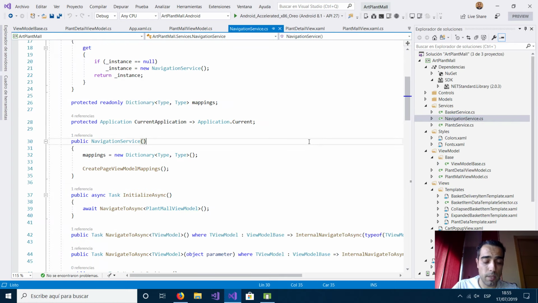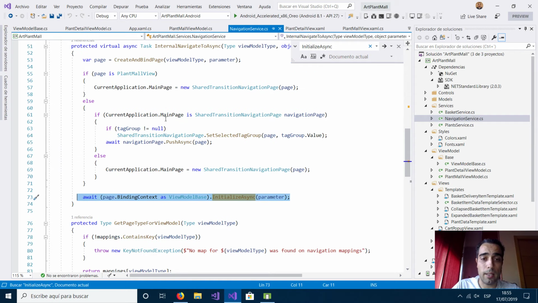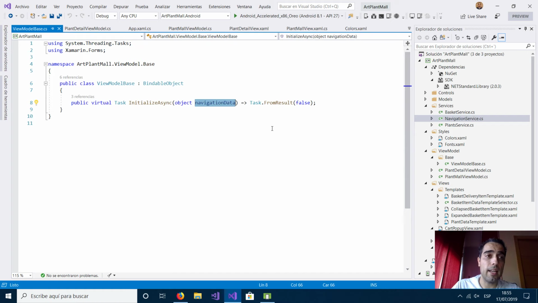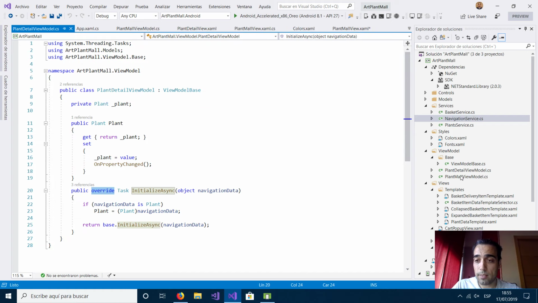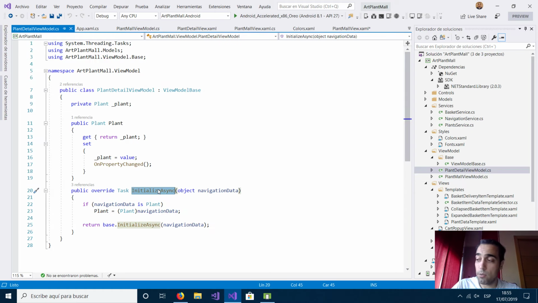And in the navigation service, we are calling this method every time that we do a push async to a new page. So this means that every time that we navigate to a page, and we are doing that here in the view model, we are calling from the navigation service to the initialize async method, and here we can receive directly the navigation parameter. And this is very cool because this is directly the plant, and you define a public property to bind all the content of the plant to the page.